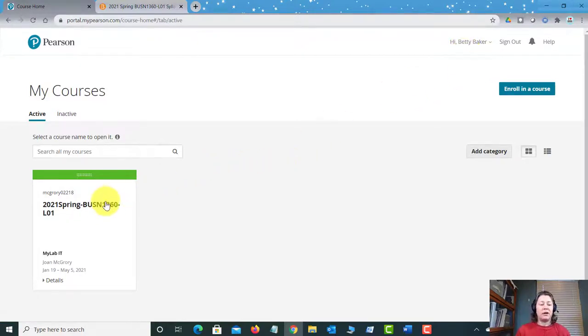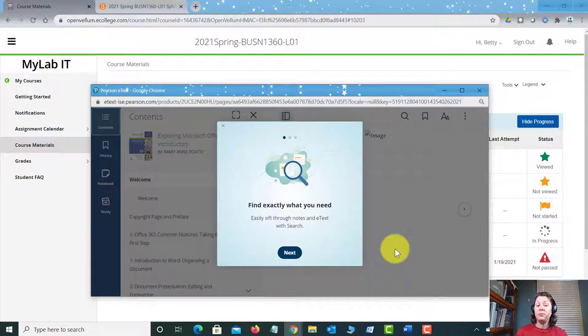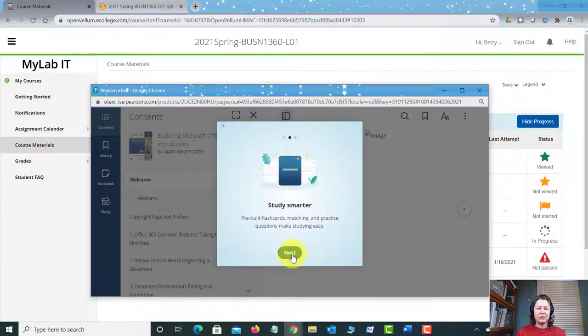Here's the course, and I'm going to click on that. So I had to be very patient and wait for the book to load. I may have mentioned I have a very slow internet connection, so if you're like me, just be patient, it will eventually load. The book is telling me: find exactly what you need, easily sift through notes and e-text with the search. I'm going to click on Next.